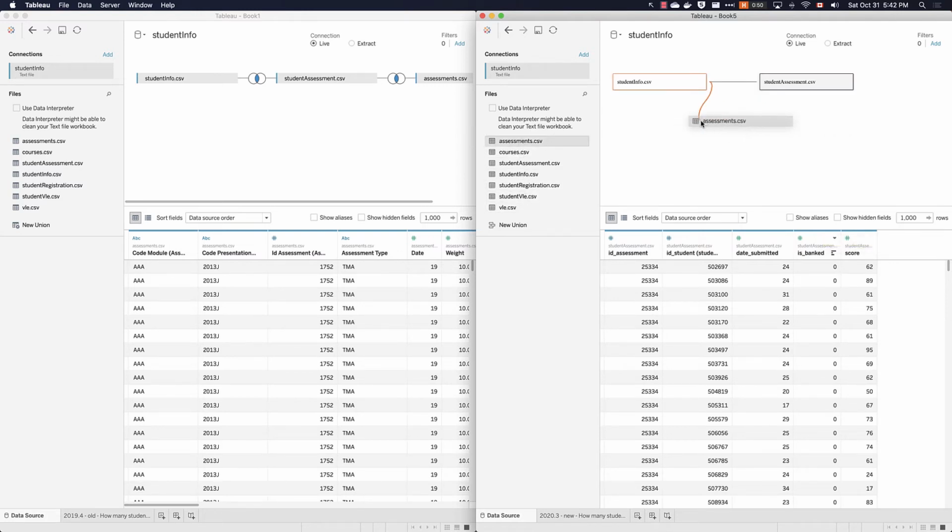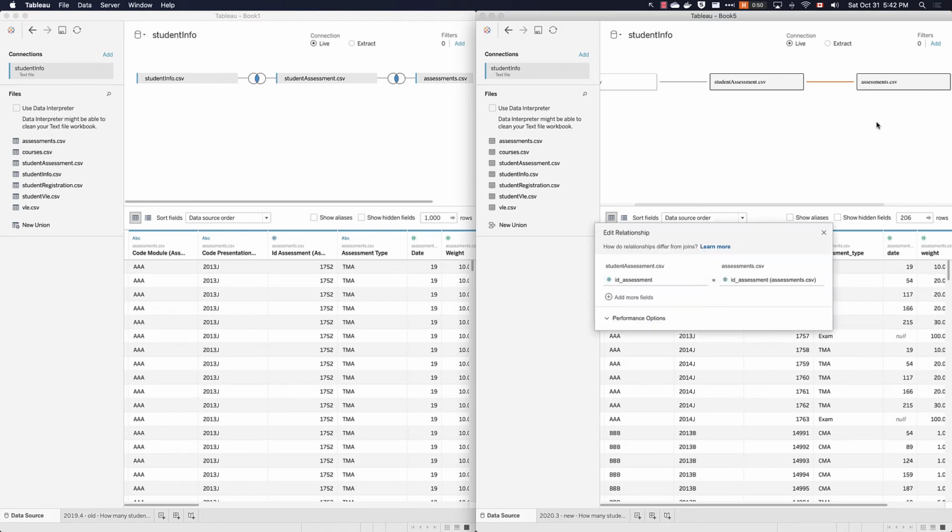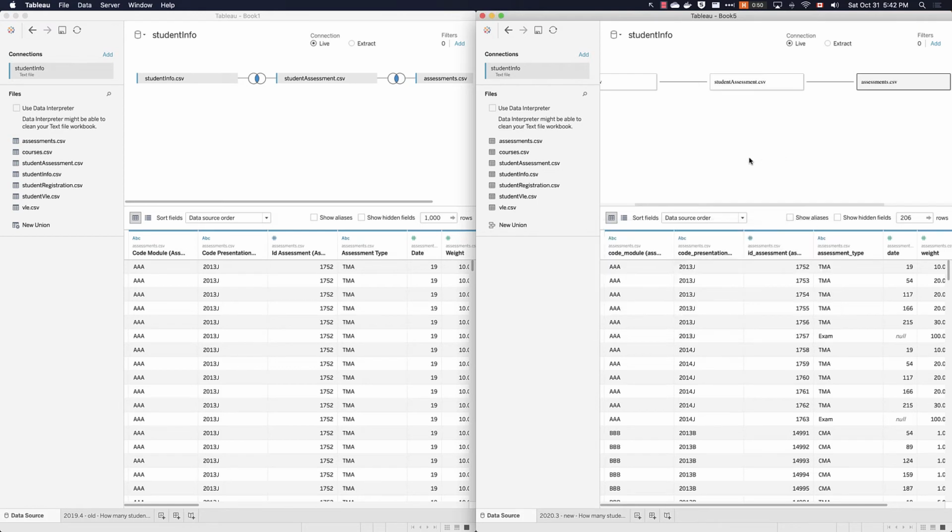Now here I get a bit of a choice. So depending on where I drag my mouse, I can relate it to different tables easily. You can also change this after the fact, of course. But for ease, I'm going to relate it to student assessment directly. And I can see here that Tableau correctly interpreted that ID assessment is the common key between the two tables. So that saved me a step.